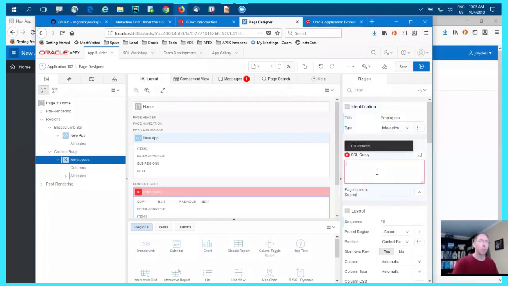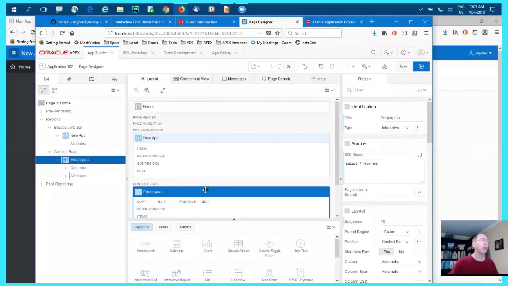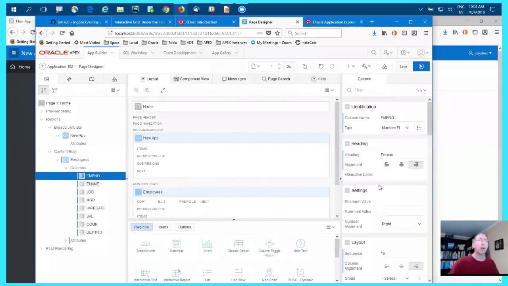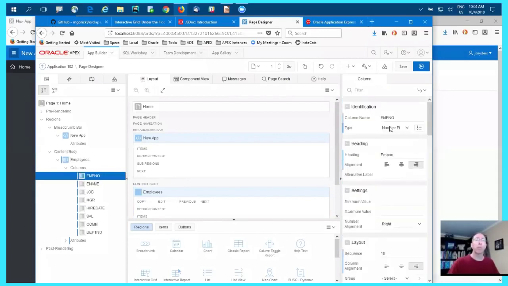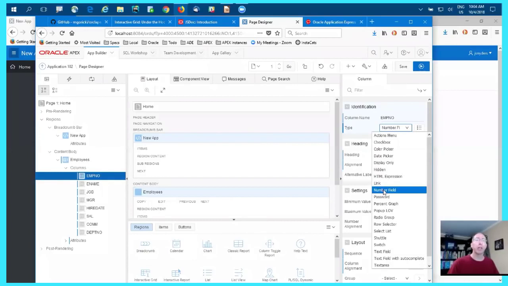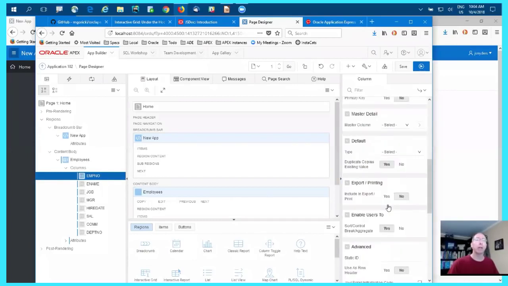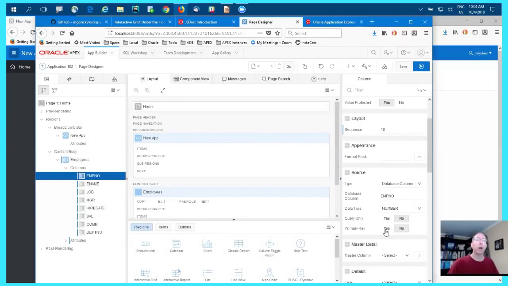Then for the SQL query, something simple. As soon as you put in a query, it populates the columns over here. And I'm going to make this the employee number, which is the primary key, going to make this hidden, and then specify that it's a primary key.